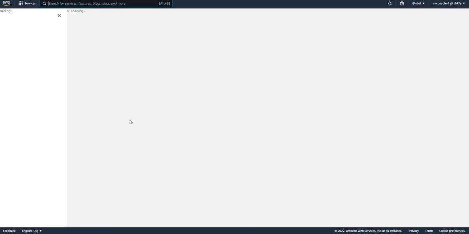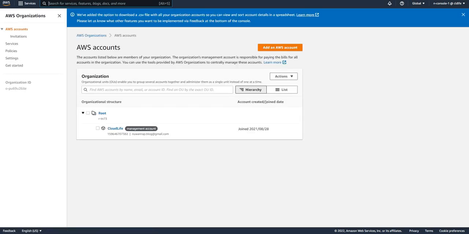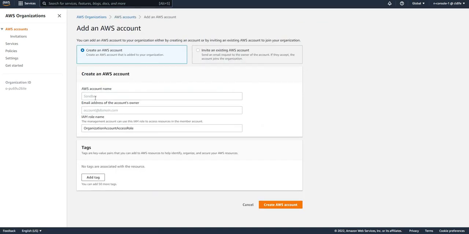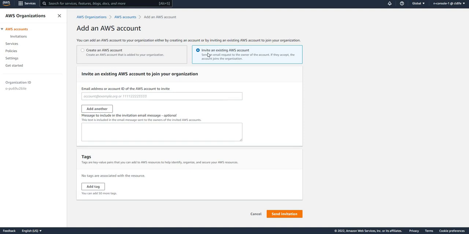So this is basically your AWS SSO, sorry, AWS Organizations. From here, you can see all your AWS accounts, and you can add AWS accounts here. You can give the account name and email address, and if you are manually adding accounts, you have existing accounts that you need to add.